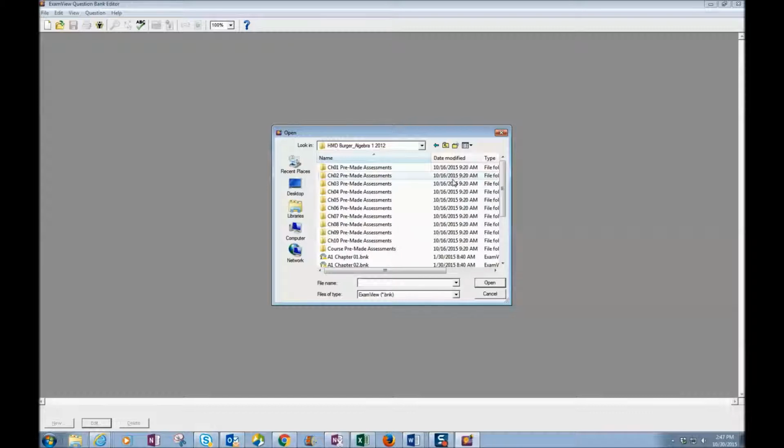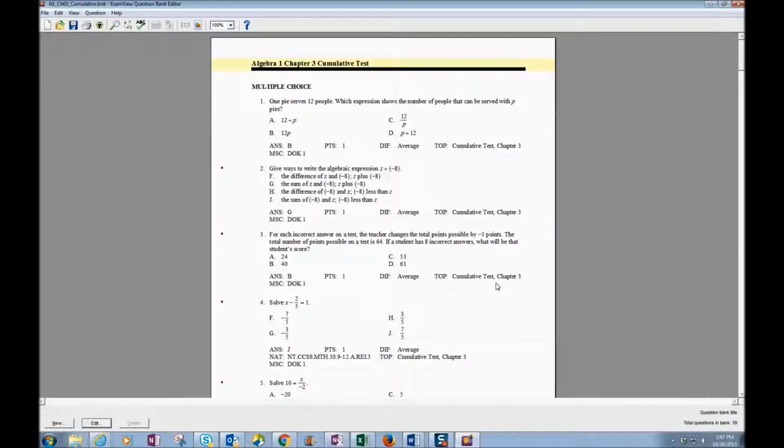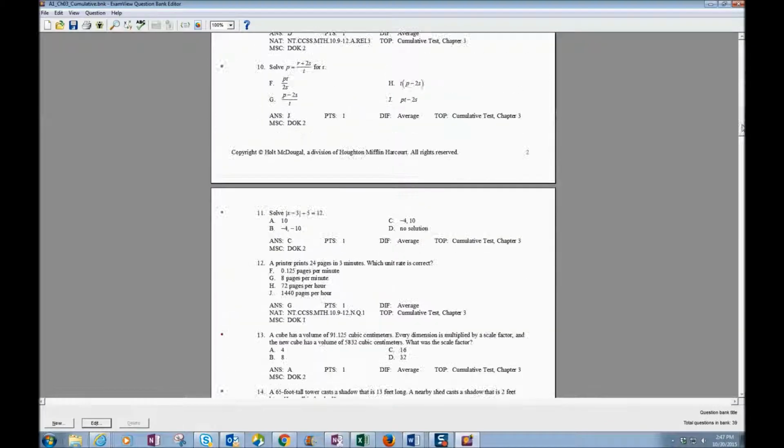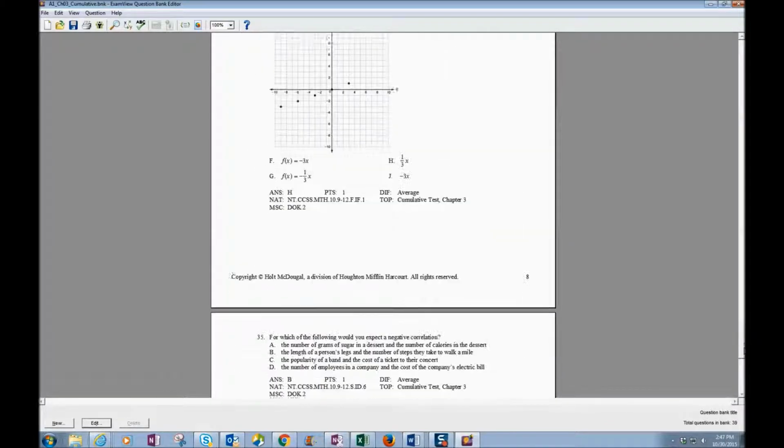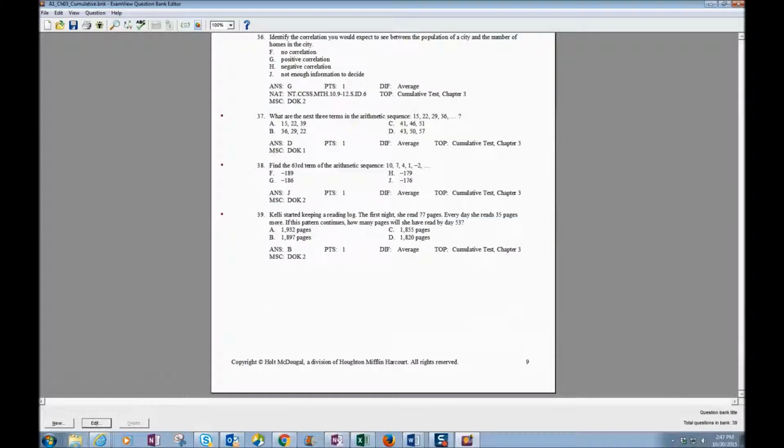And then from within here, I want to go to the pre-made assessments. And in the pre-made assessments, one of them is a cumulative bank, and that's what you want because it's going to have all of the questions. So I'm going to choose this Chapter 3 cumulative bank, and I'm going to click Open. When I do that, it opens a page that has all of the questions that Examview contains for the chapter I chose. This is Chapter 3.